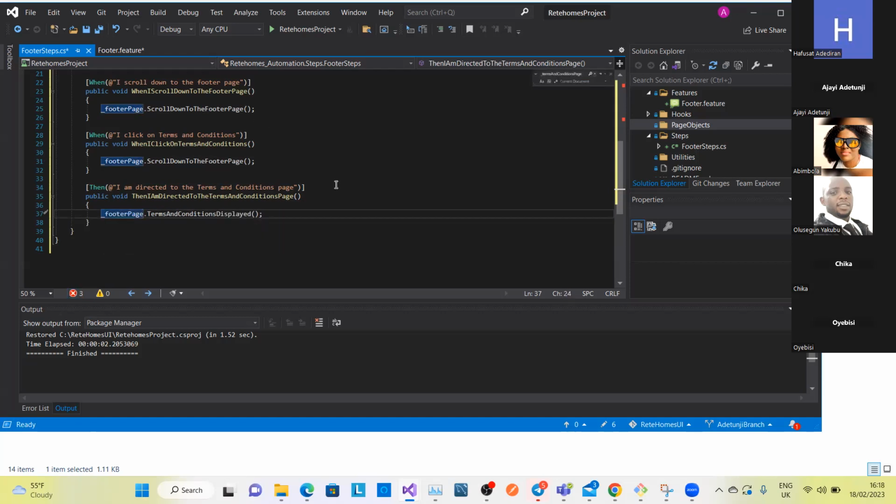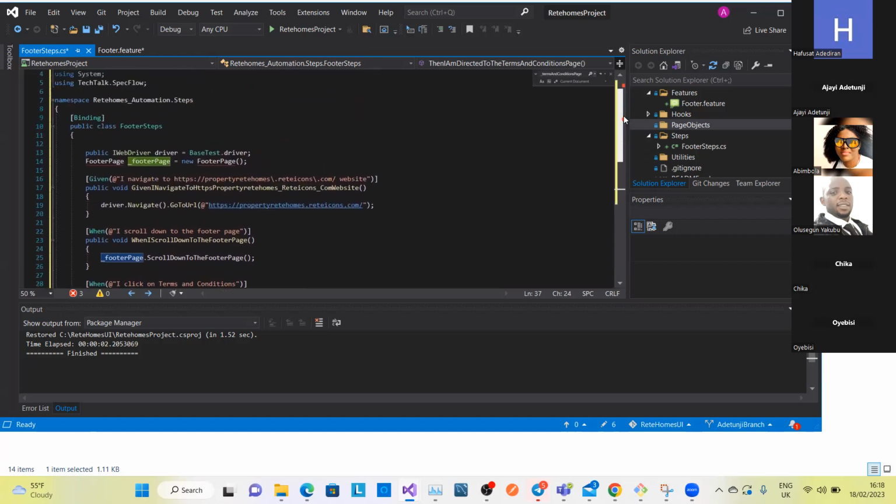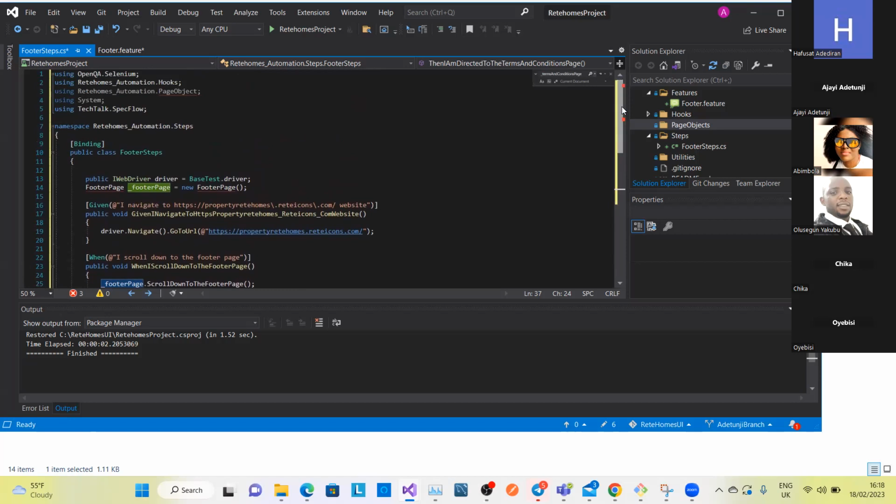Okay, now it's fine like this. You can see the error reduces, but we still have an error, which is that the page object does not exist at all. So we don't have any page object class. That is why you will see that error, because we need to call it. Now let's create a page object.